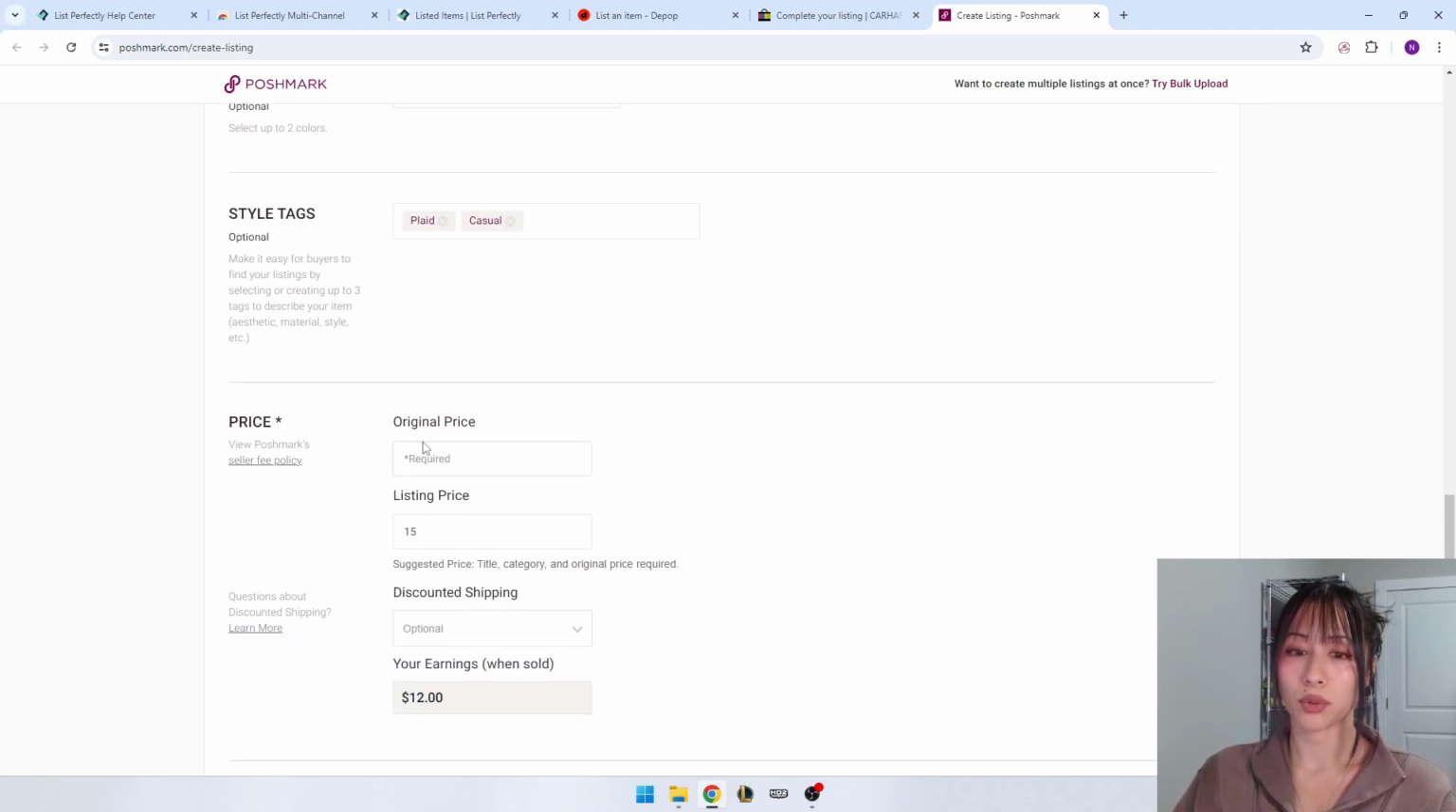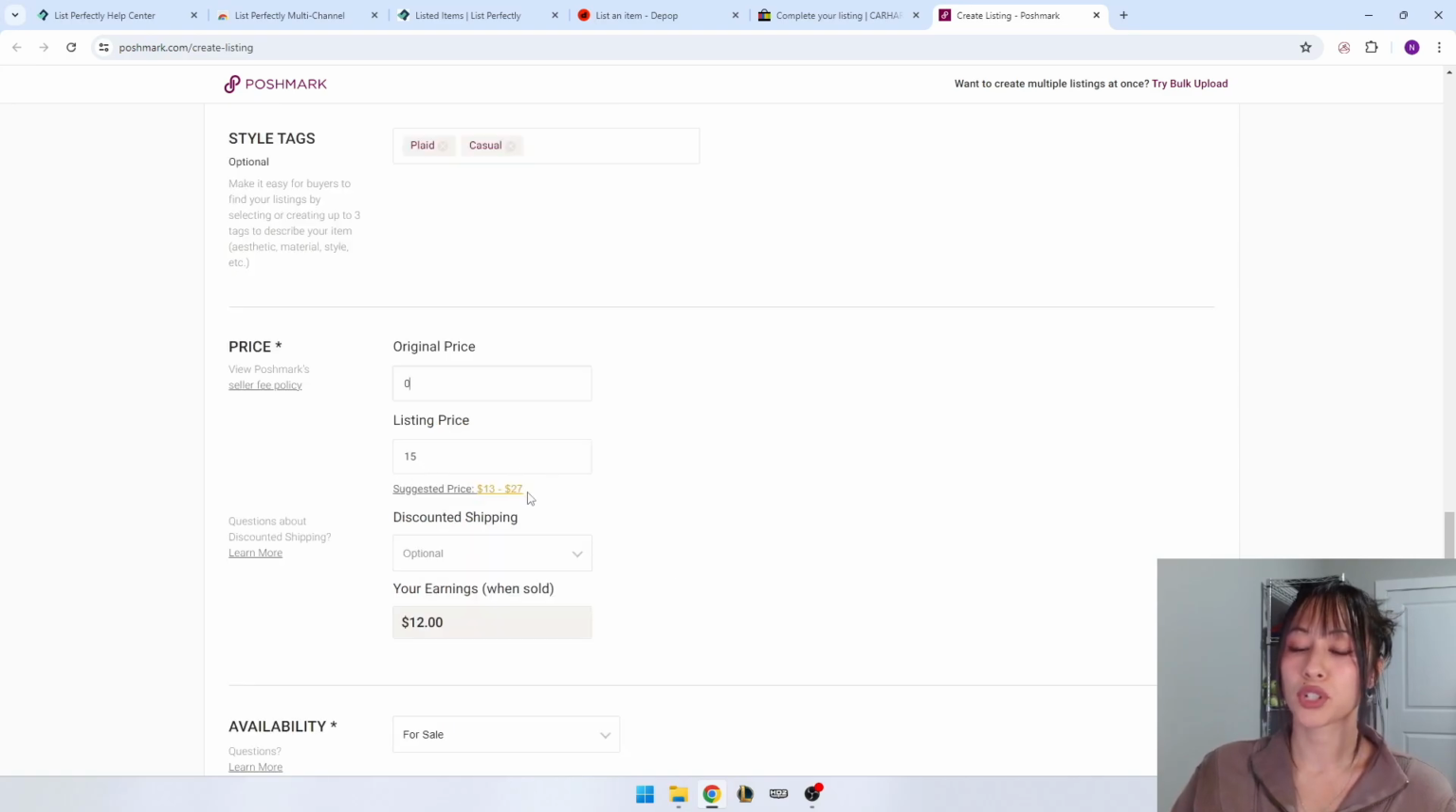Price required, original price. I'm not going to look up the original price of the item. A lot of times you're not even going to find it. So if I don't know the original price, I write 0. It's going to give you a suggested price. Don't focus too much on this. It could be very wrong.